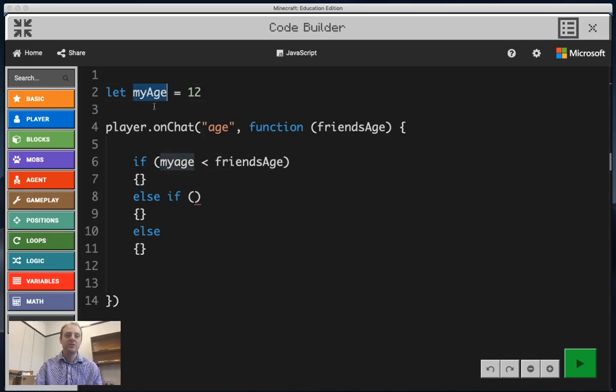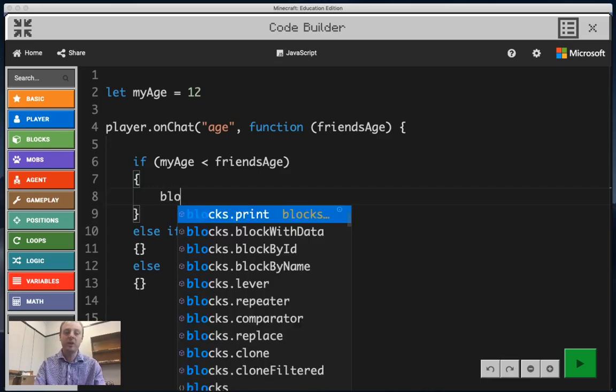They're two very different variables. I wouldn't actually recognize them as being the same thing. So what's going to happen? Well, if my age is less than my friend's age, as I said, I want to print the word mini up into the sky. So we're going to use our new command. I haven't shown you this one yet.